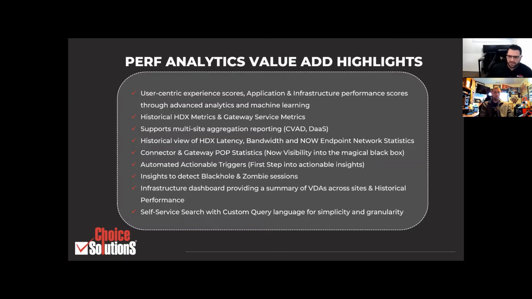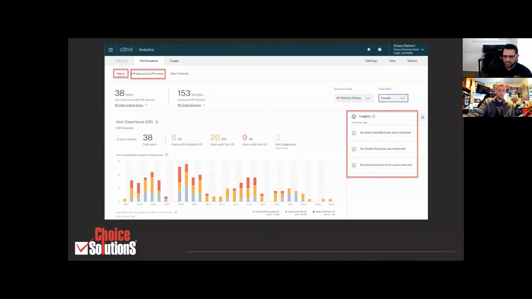So let's go ahead and click through the screenshots. This is super high level; you really have to get into the data. But this shows you that once you log in, you see users on the left and infrastructure preview on the right, and new actionable insights, so basically black hole detection.